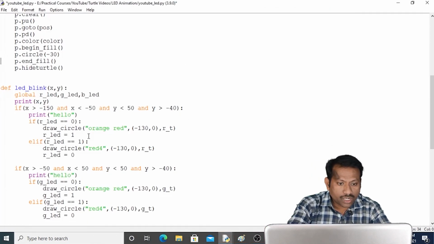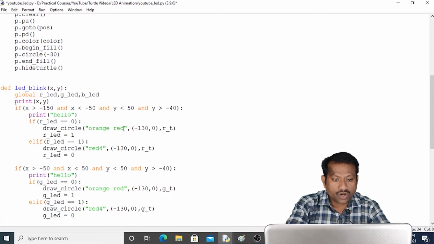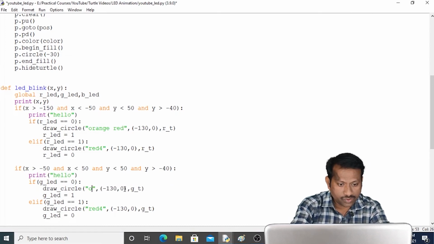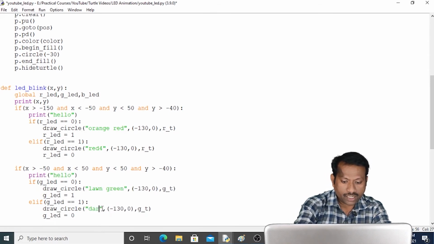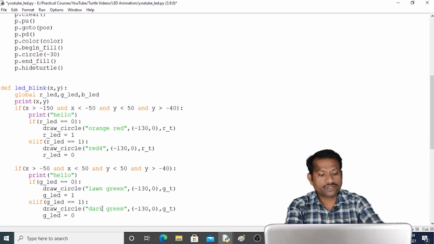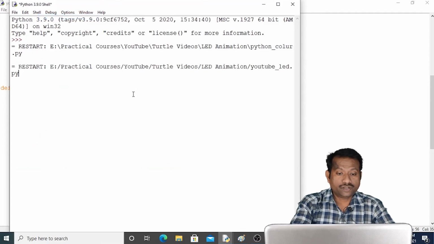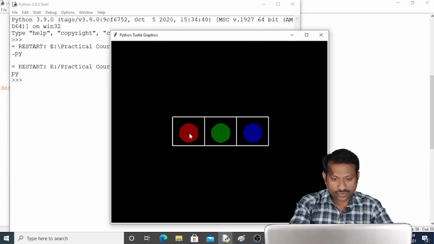So I go to program and I change this orange red. Here I have to make the changes to lawn, LAWN green, and here it was dark green. For off state it is dark green, DARK green. Now let me run this code. So there should be the change in red as well as green, not in blue. So yes, red we have achieved.